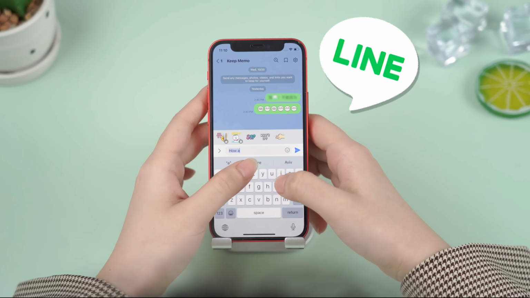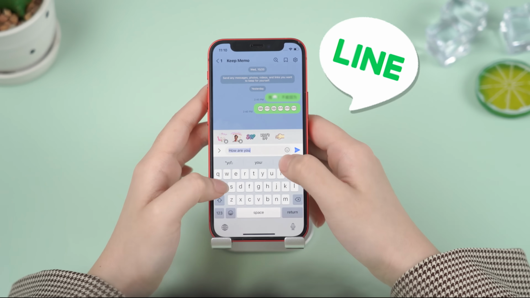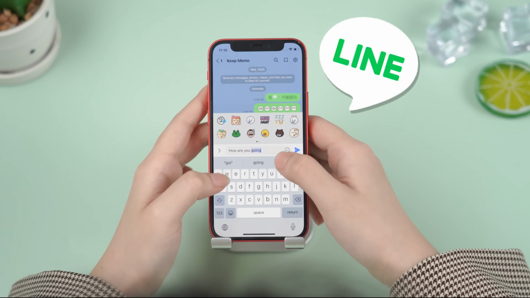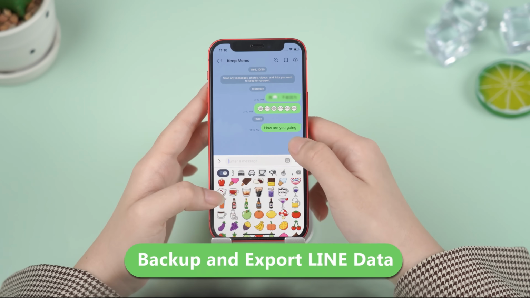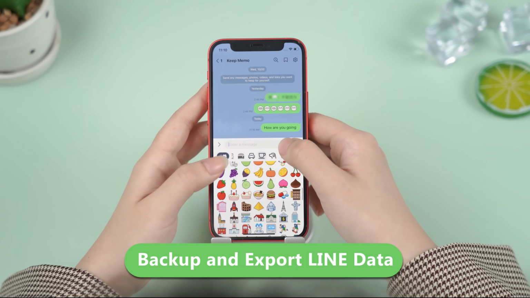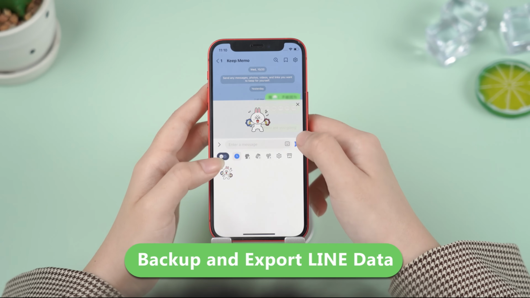Nowadays, more and more people like to use the Line app to communicate. It is important to manage your Line chat data and information and back up your data. In today's video, I will show you two methods to help you back up and export Line data. Let's see how it's going.